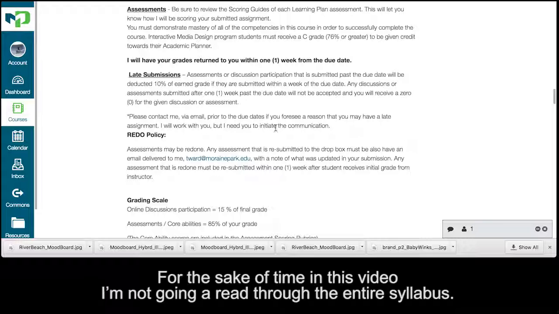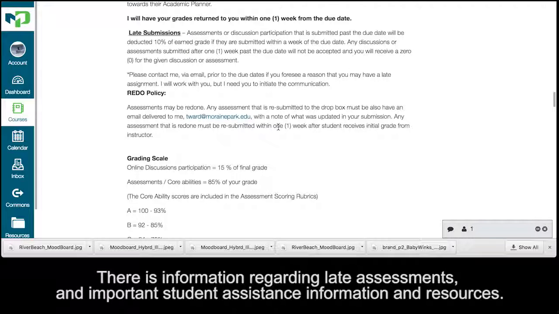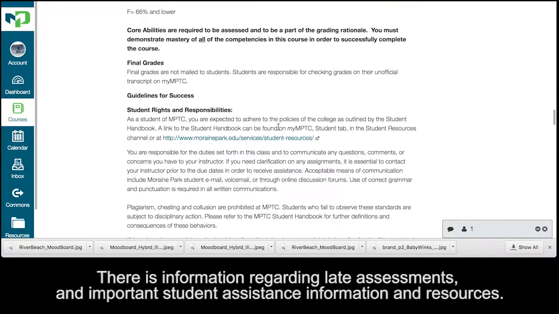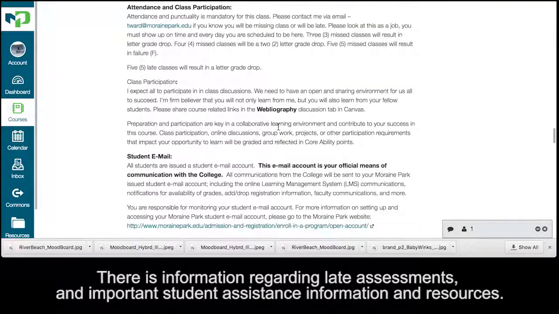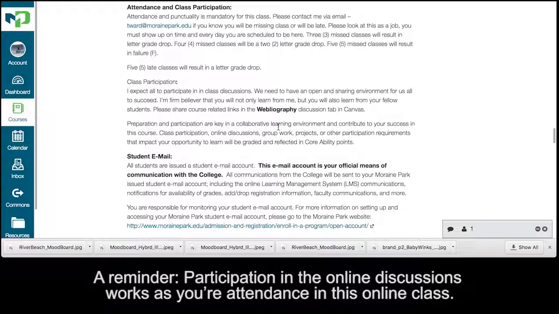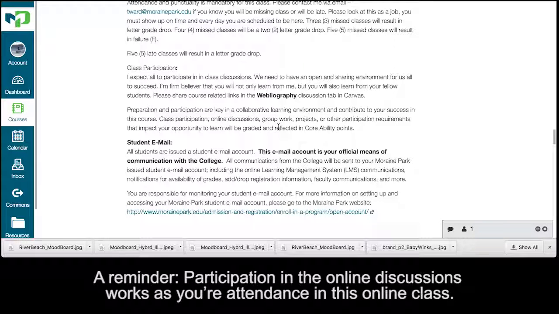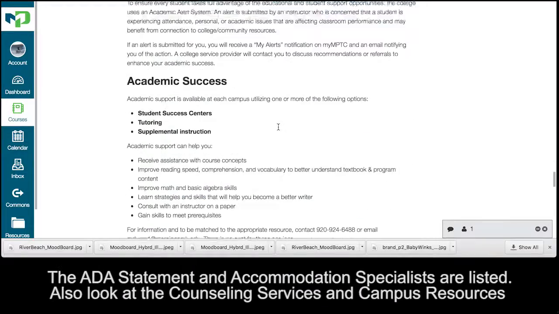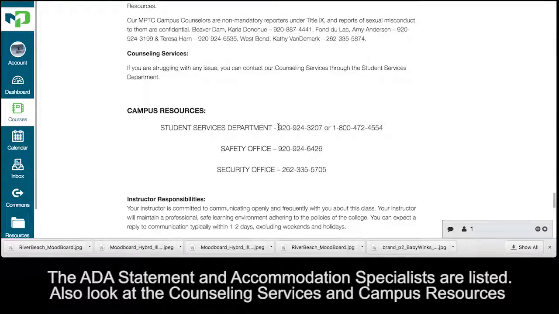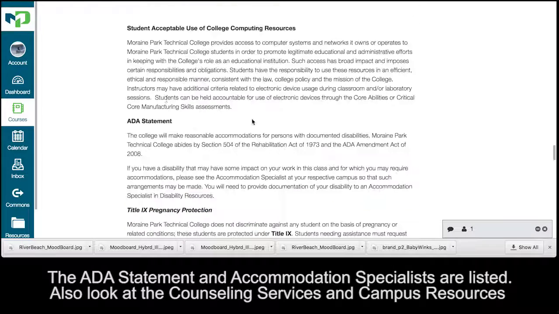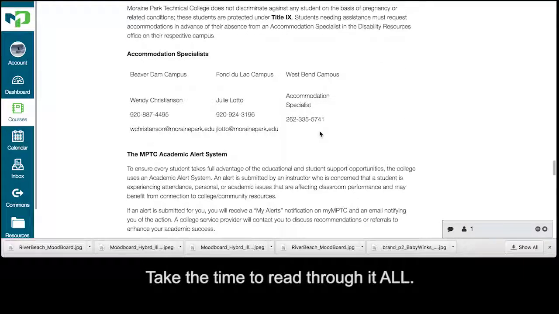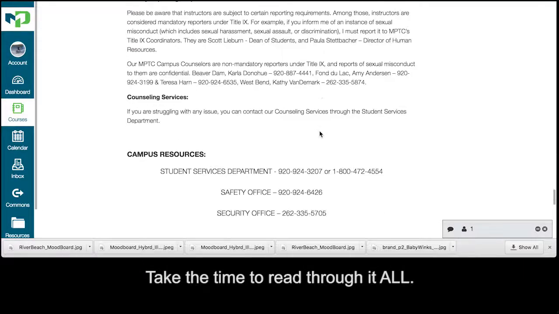Just for video time's sake, I'm not going to read through this all, but I'm asking you to read through the whole syllabus. Any questions, let me know. There's no attendance, but the participation on your part online becomes the discussion, so you do need to participate in the discussions. Here are resources if you need them. Different ADA statements, anything that you need should be here. If you have any questions, you can contact me.